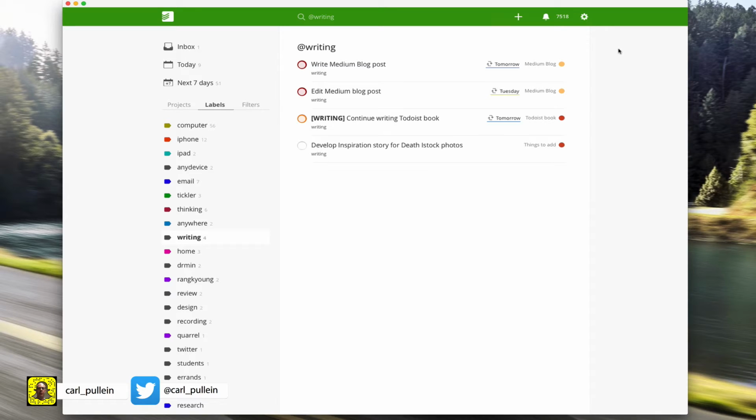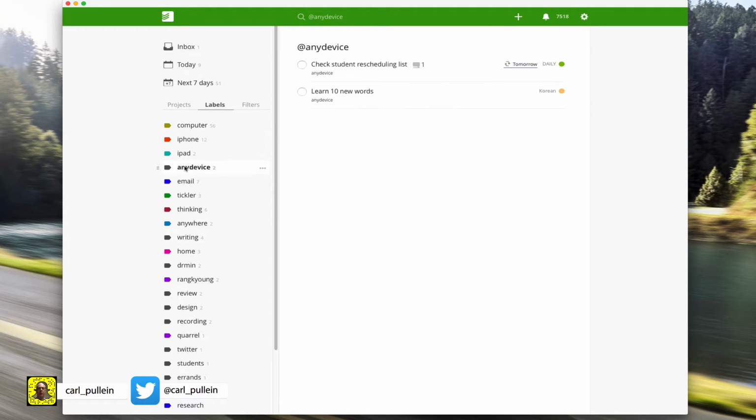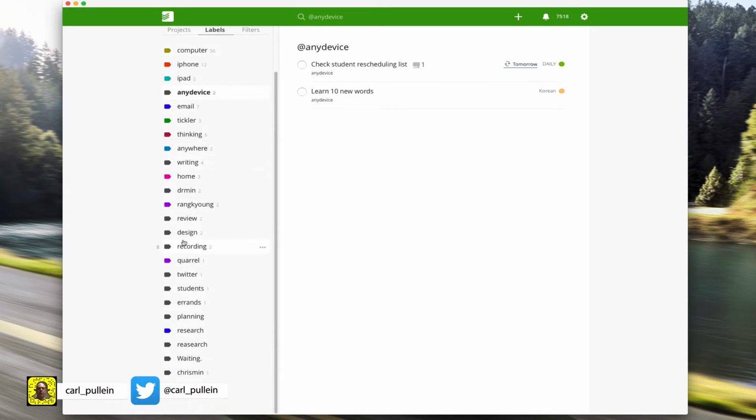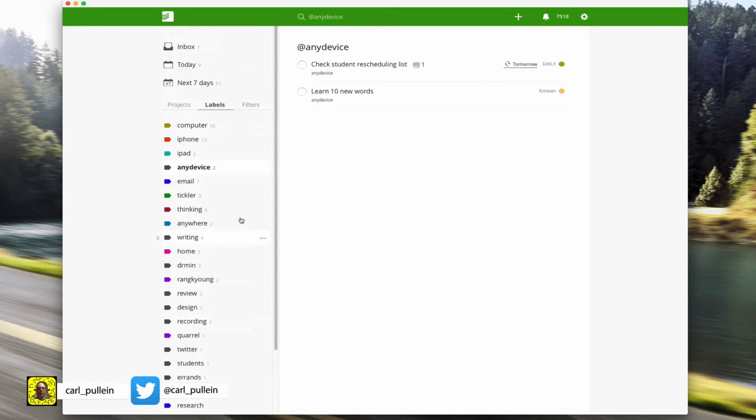So labels, yes. Now with these labels, since the GTD book was first written back in 2001, we've moved a long way into the digital world. And so I have, for example, a label here which could be called any device. Now, back in 2001, there was no iPhone, no Android phone, no Windows phone, no iPad, no tablets as we know them today. So things have changed since then, and now we have a lot more possible labels that we could be using.